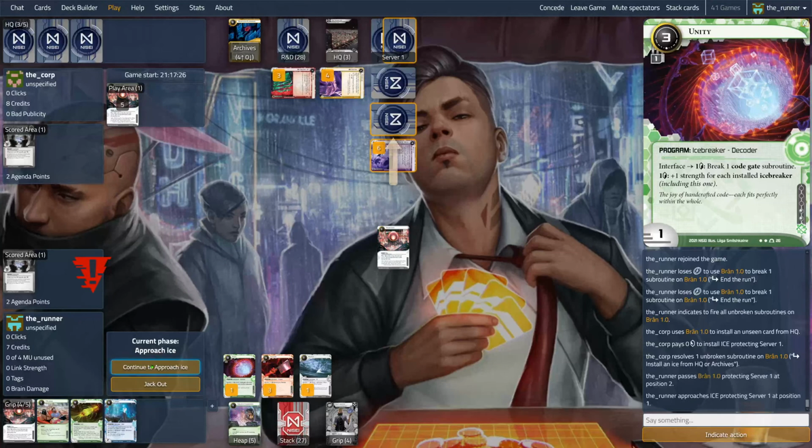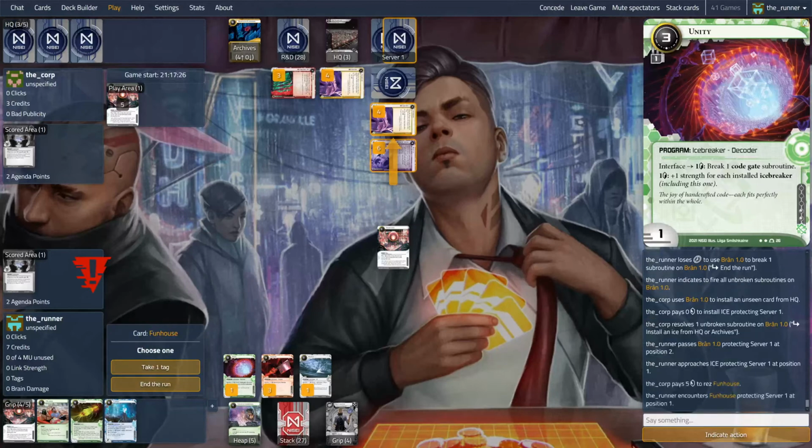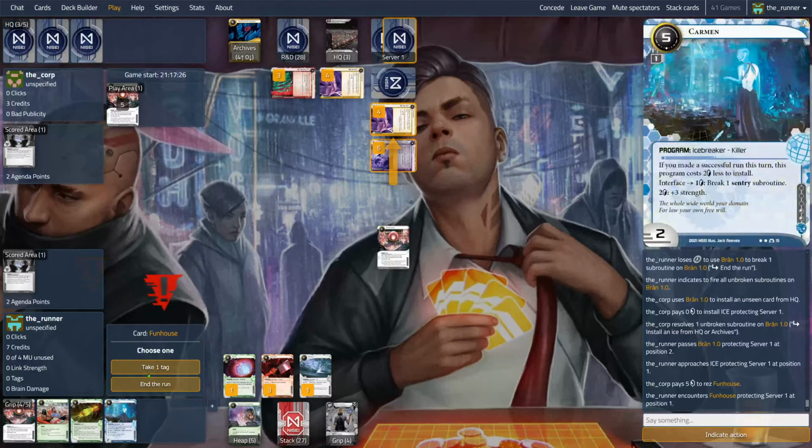Now it's going to be encountering the next one. So we have to continue to approach the ice. The corp has to decide whether to res, and we have 8 credits, and we're going to defend this until the very end. I'm going to res the Funhouse. So now the runner has to decide what they are going to do, and well, choose the tag or end the run. And this is the tricky part again, of course, for the runner to choose. And if the corp is spending so many resources and going so low on the money, of course we want to push on. So I'm going to, although zero clicks.